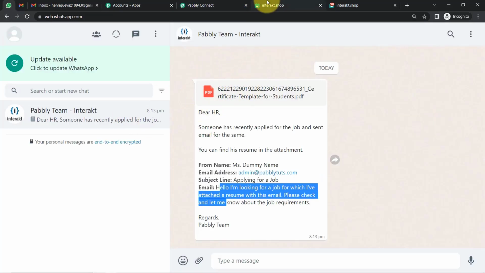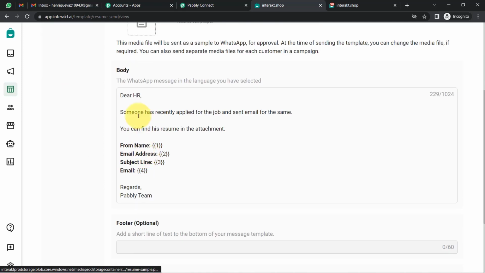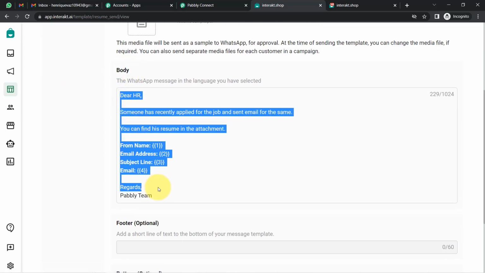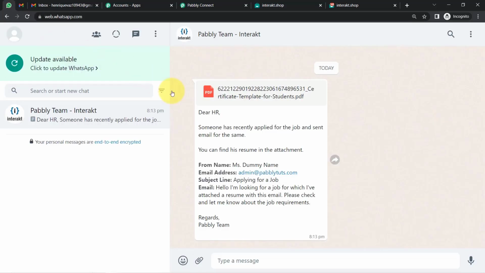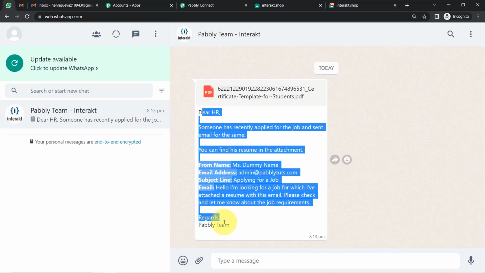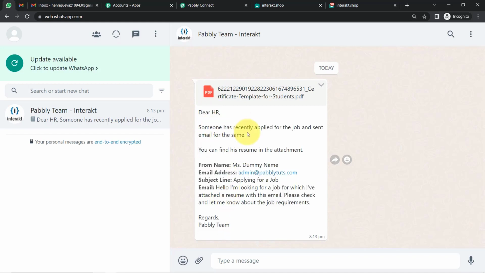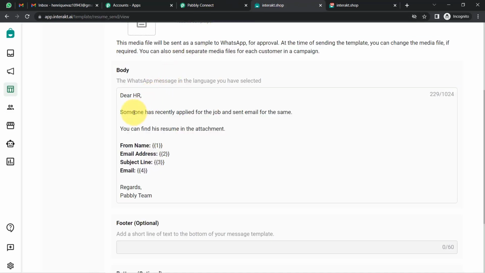Okay, so coming back to the Interact application, here is the body section where exactly you can create your message, and here you can see it is the same message format which I received on my WhatsApp, which I have shown you initially in this video. So here you can read the message: Dear HR, someone has recently applied for the job and sent an email for the same. You can find his resume in the attachment. From name, email address, subject line, email, regards, Pabbly team.